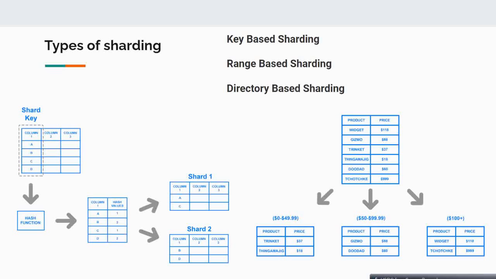Another one is range based. So you see, based on the price range, it's based on your logic, whatever you have written. Let's say from $0 to $49, the logic of course is written in the application itself, it will go to one particular database. If it's above 50 and less than 99, it will go to another particular database, and above $100 it will go to another particular database.